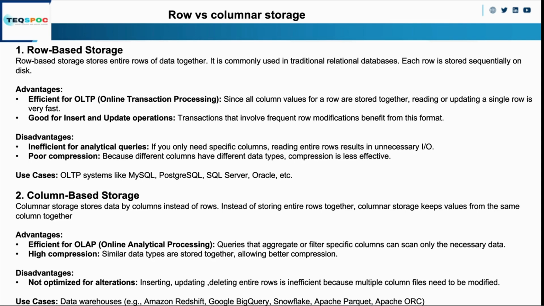So that's one huge advantage. The second is high compression. Similar data types are stored together, allowing better compression. So usually these column-based file formats are highly compressed. Even though there are different modes of compression like Snappy, each compression mode has its own features or qualities, but by default some form of compression is incorporated whenever you store, say, a Parquet file or an ORC file.